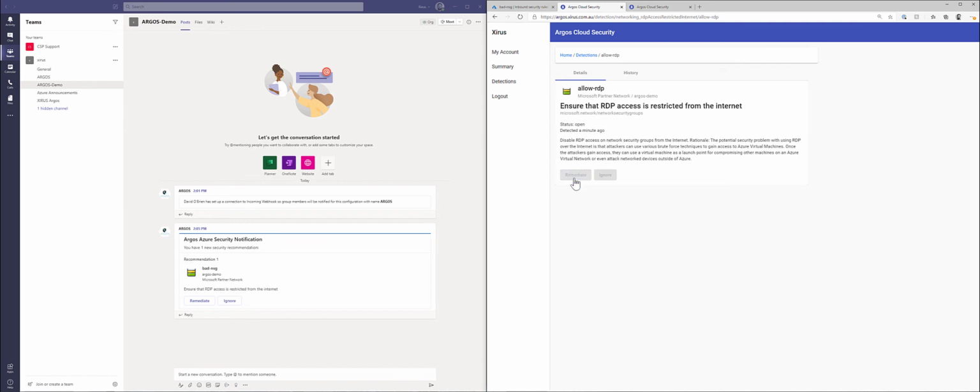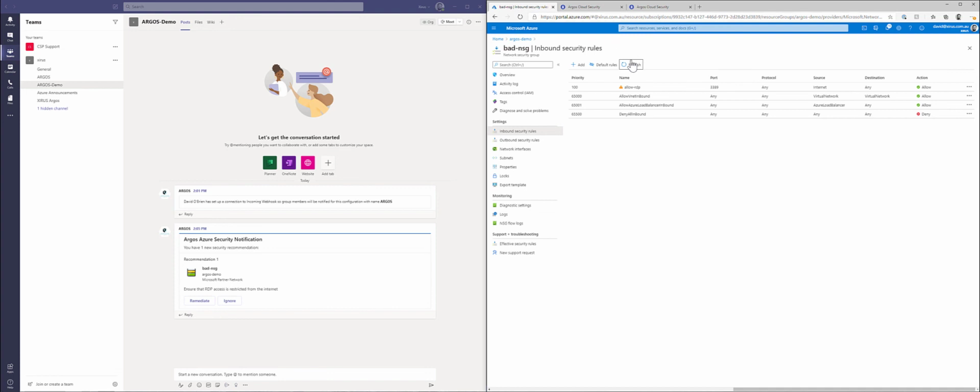Remediation really only takes a few seconds, so I quickly browse back to the Azure portal, refresh this page, and can see that our rule is gone. The hole in the firewall is closed and the environment kept secure thanks to ARGOS.